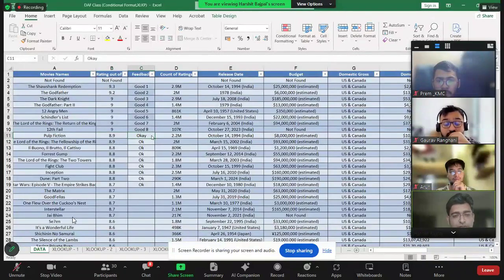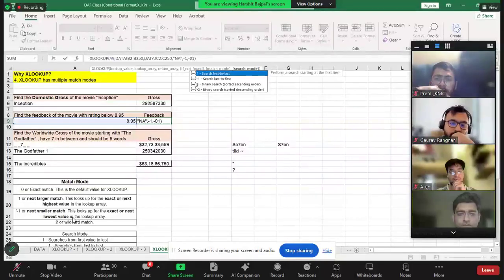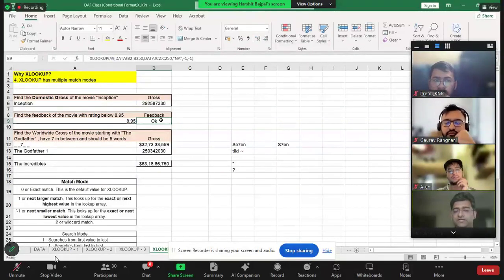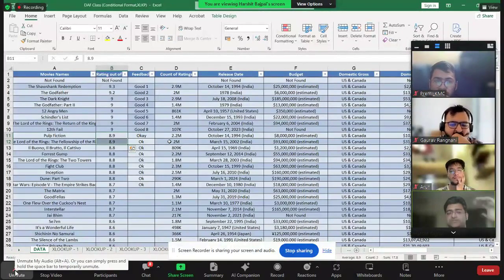If I change it to -1, what will happen? The feedback will change to only OK. Why? Because these two are tied. It will search from last to first. What is the last value? OK in these two. Clear?